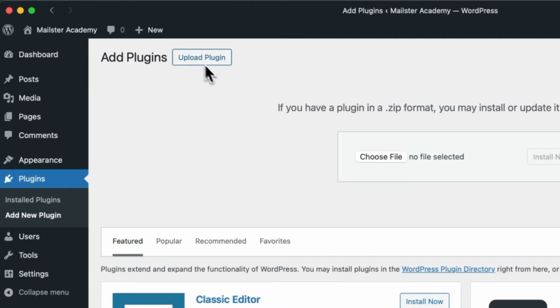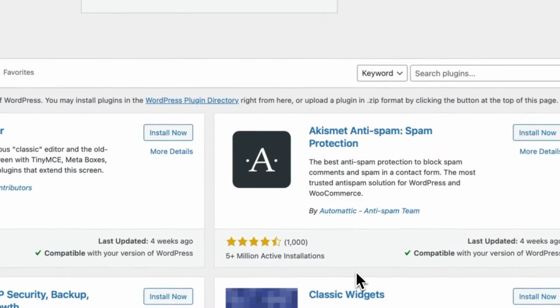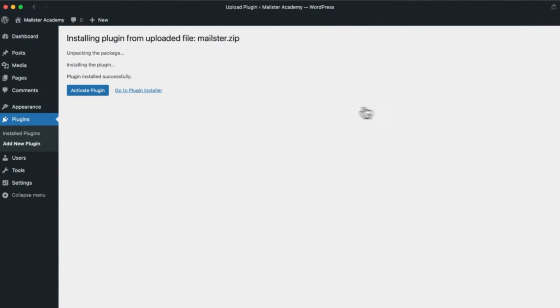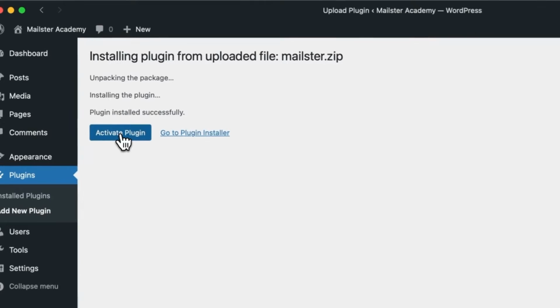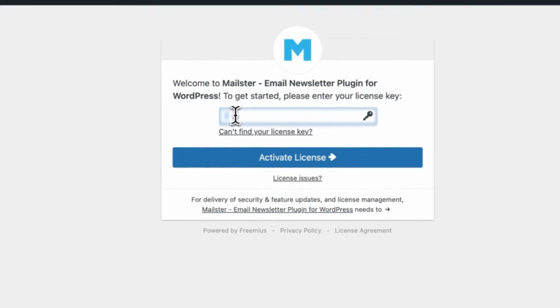In your WordPress backend, go to Plugins, Add New Plugin. Then click on Upload Plugin and find the Mailster zip file. Click on Install Now and wait until the file has been uploaded to your site. Activate the plugin to get to the license activation screen.